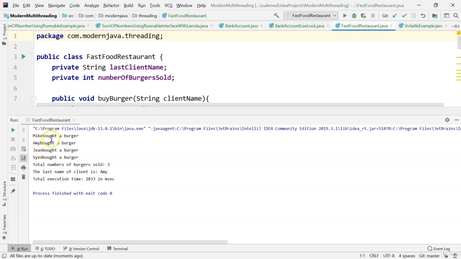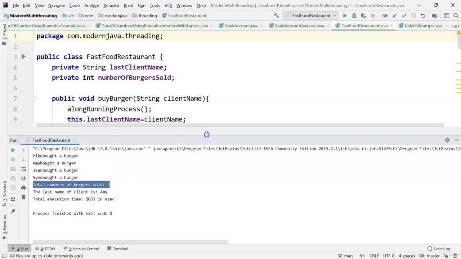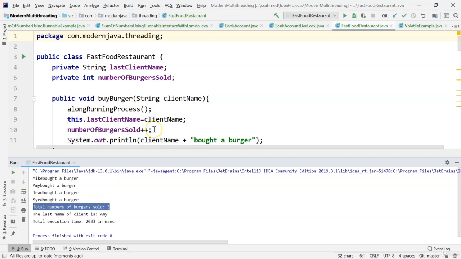So here you see Mike bought a burger, Amy bought a burger, Jean bought a burger, and Syed bought a burger, but the total number of burgers sold is 3. But we sold 4 burgers.